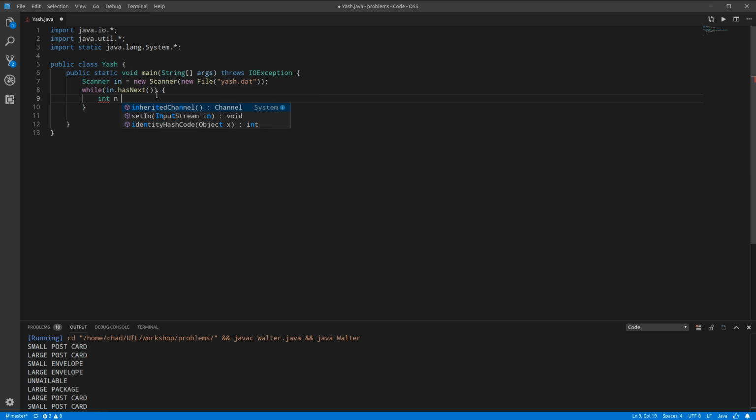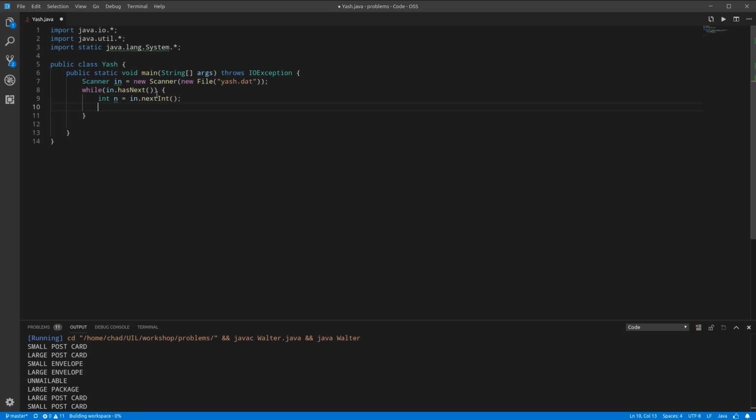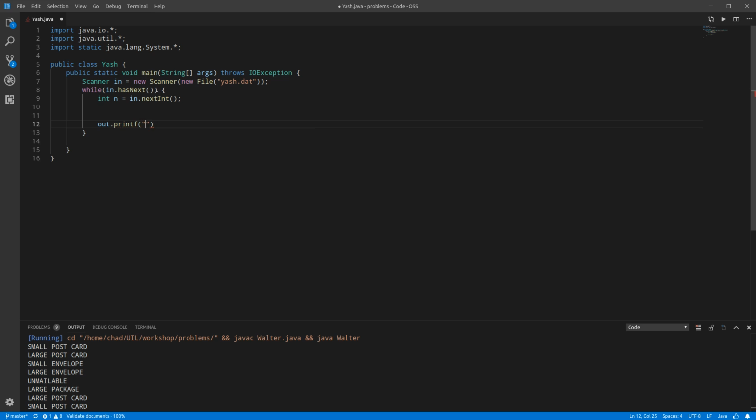I'm just going to say int n equals n.nextInt. In this case, we know they're integers. We're told in the problem they'll be integers, so we can do nextInt. I'm just going to start off as simply as I can, just say out.printf, and we're going to have five integer values, so base 10, so we'll say %d.